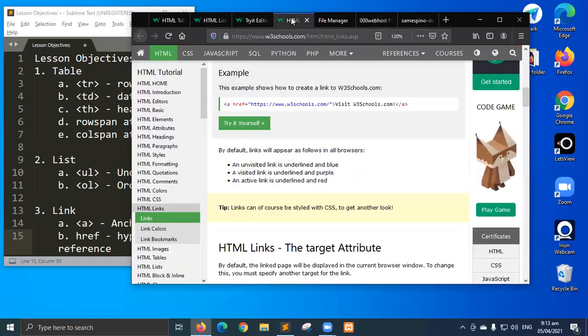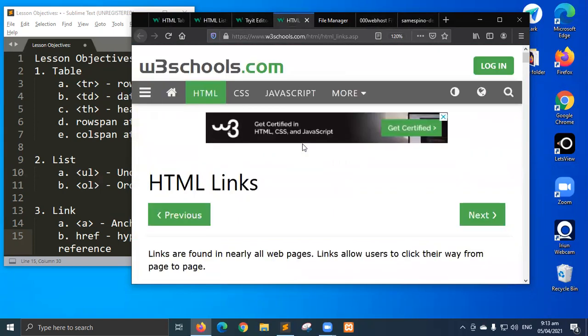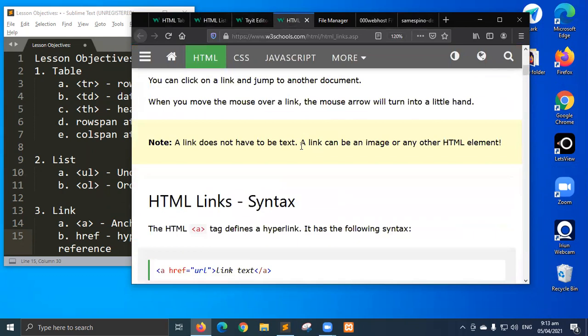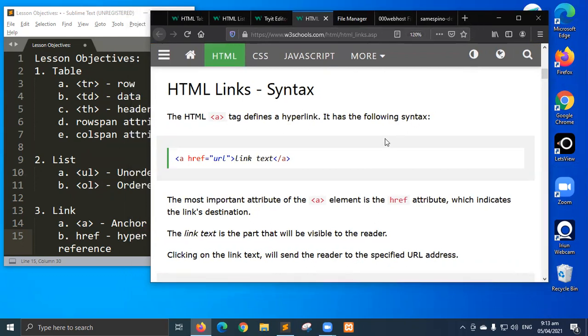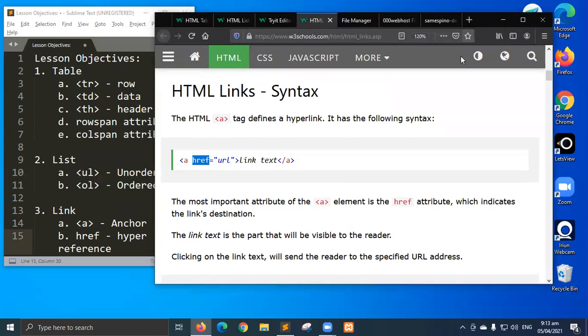Now the next is link. Okay, the next is link. So A stands for anchor. Okay, the anchor. And we're going to use an attribute name href. Href stands for hyperreference. So that is the URL that you're going to use or the name of the file that you're going to call kung tatawag ka ngayon ng file. Okay?